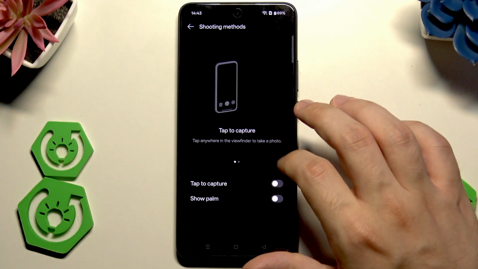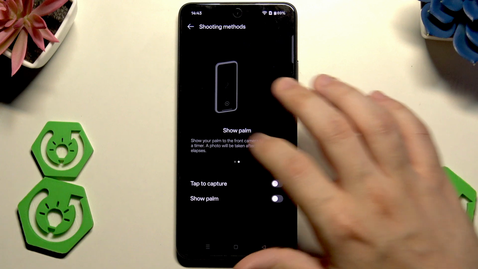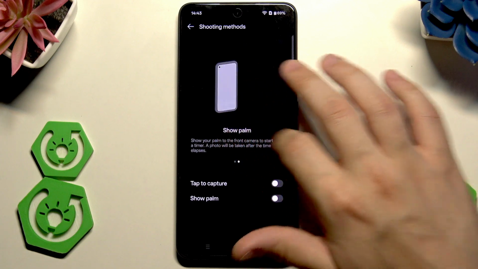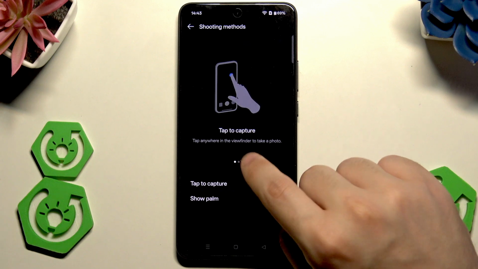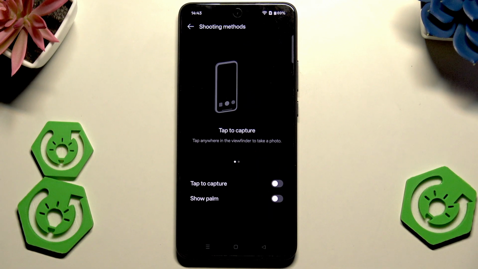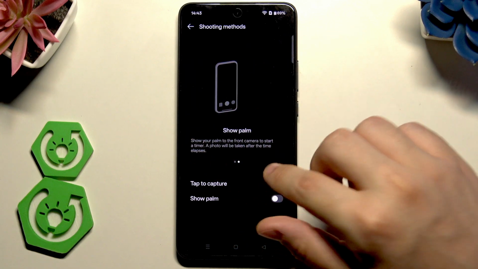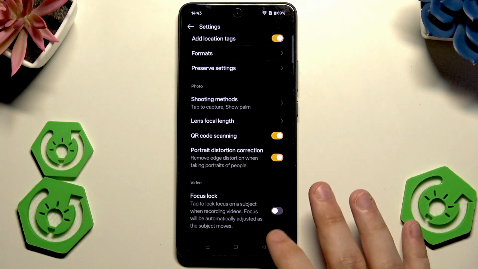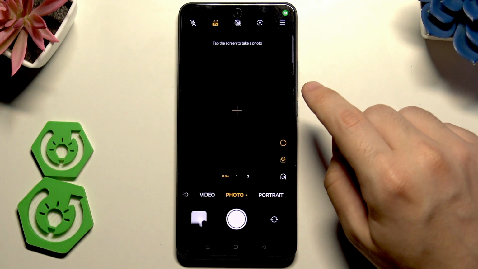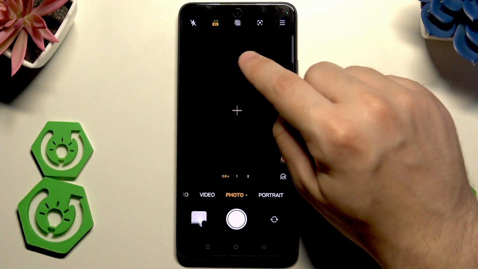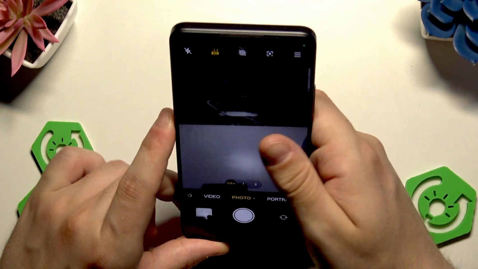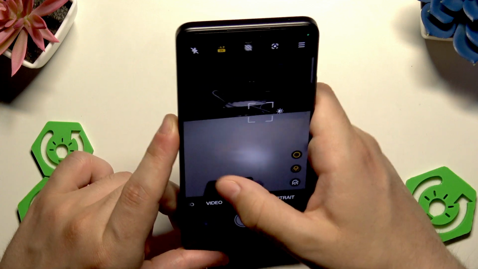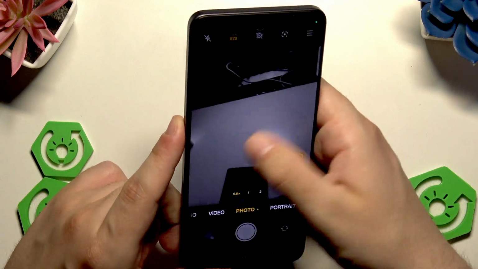In here we have the tap to capture, and also we have the show palm. When it comes to the tap to capture, tap anywhere in the viewfinder to take a photo. We can enable it. And we also have the show palm. Show a palm to the front camera to start a timer. A photo will be taken after the time elapses. We can also enable it. And let's begin with the tap to capture. It already says a tap to take a picture, so I'll tap right in here. As you can see, I'm taking the photos right now.